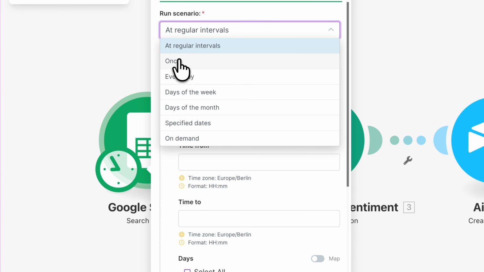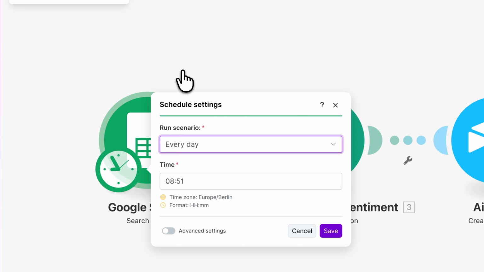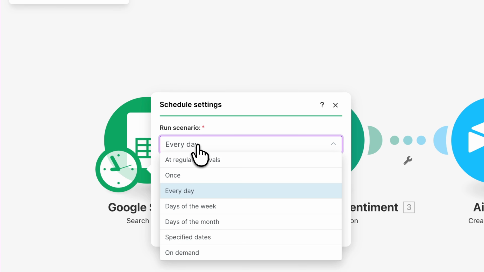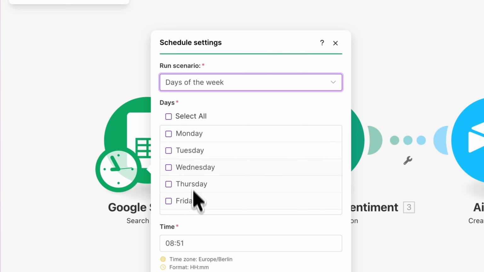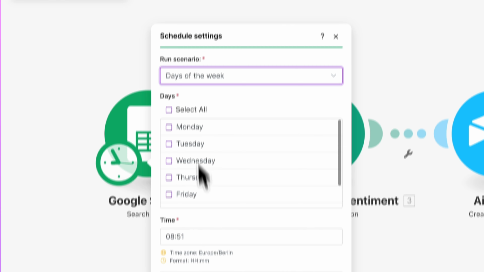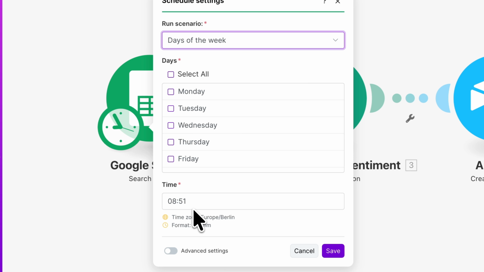Apart from regular intervals, we also have a few different options here. We can run our scenario once, meaning we can set a date in the future. This could be good if you need to activate a scenario to trigger a campaign, for instance. We also have every single day, where here we can stipulate what time every single day the scenario will run. We also have days of the week, where you can select which days of the week your scenario will run and at which time of the day it should run.